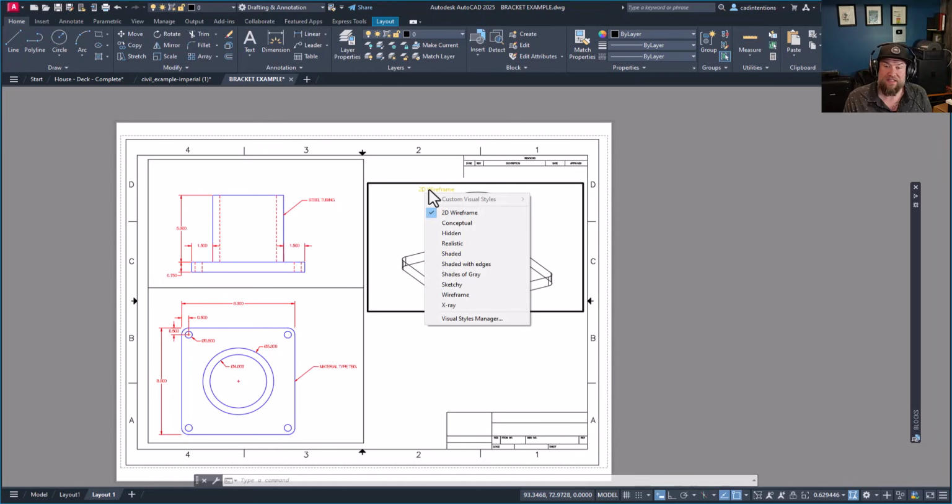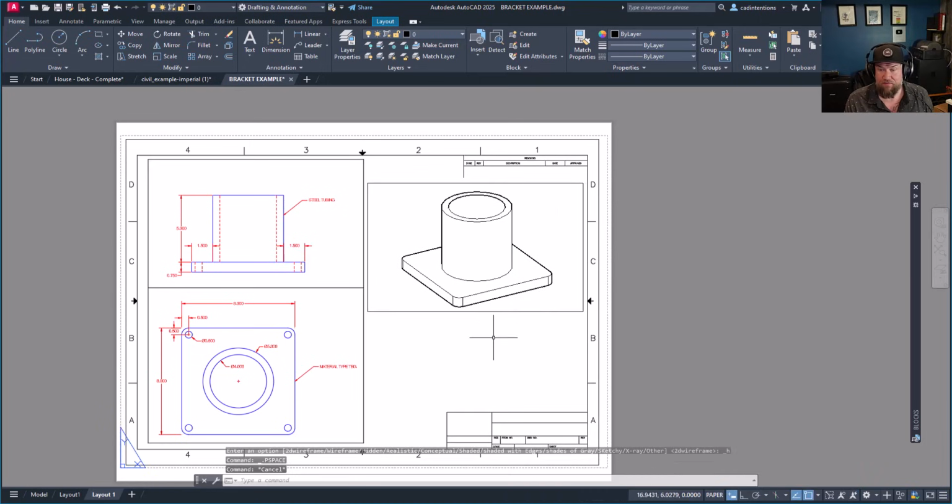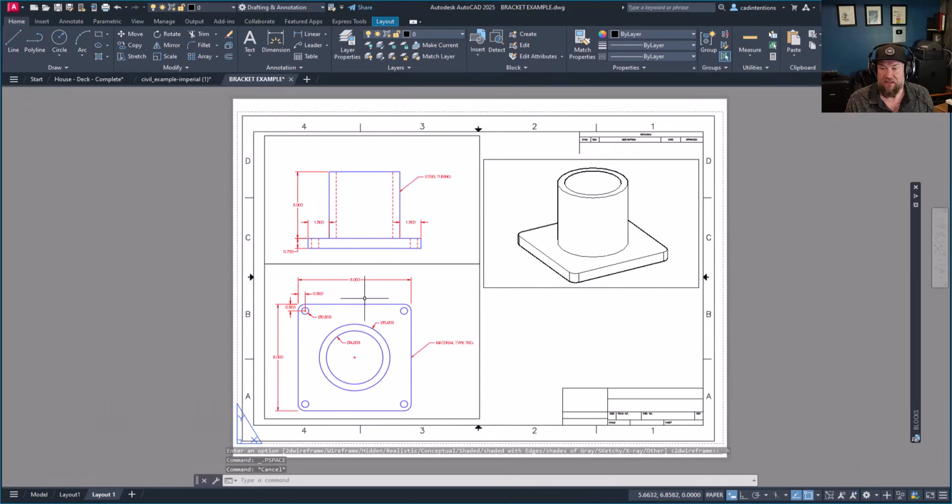But what I want to edit is the style or the view visual style, and I'm going to change that to something like hidden or concept. This is going to give me the best possible look of that 3D object, and printing all three of these views together along with maybe say a detail and some notes is going to give your viewer and reader of the plan the best perspective of this object while instantly increasing the quality of your drawings.